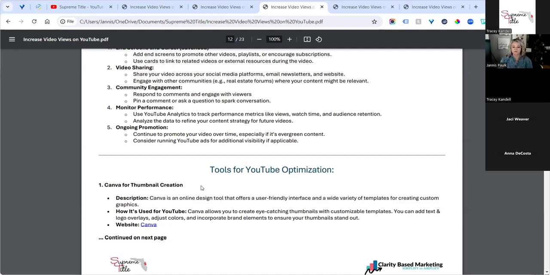One is Canva. Most of you are probably already using Canva. And I would encourage you to use Canva for creating your thumbnails. You can create a template for it so you don't have to reinvent the wheel every time. There's a section in this guide that gives you some information on suggested practices for creating thumbnails.